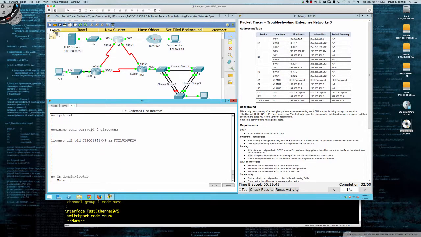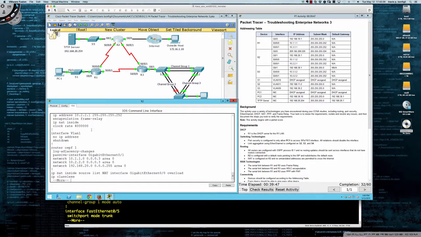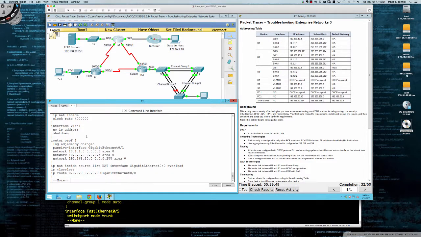and as we scroll down, all right, so here we go. So log adjacency changes, okay, that's good. Passive interface gig 01, again, spot on, right? The three networks, if we look at the addressing table, 10.110, 10.220 /30s, we're good there. And the network 192.168.20, it's a /24, so we're good there. So everything looks good here.